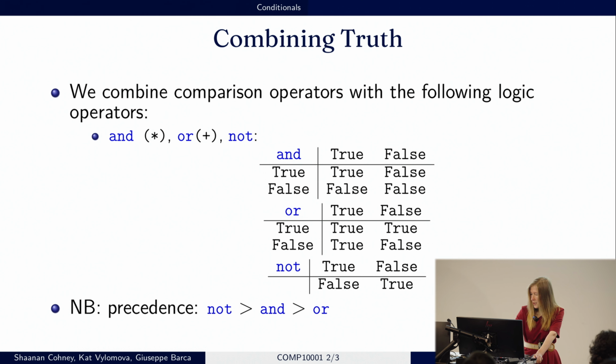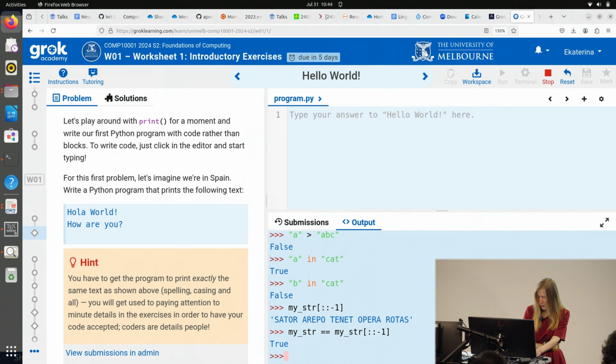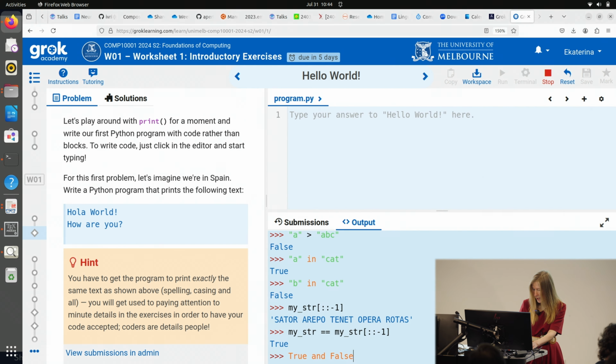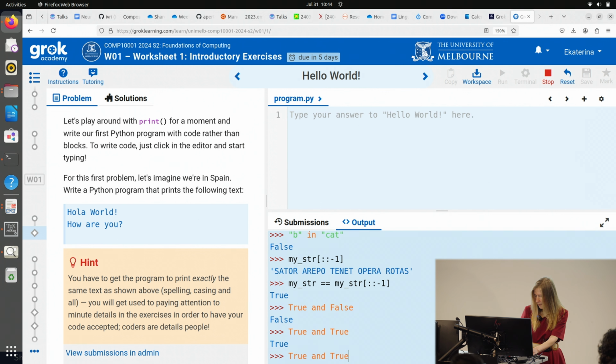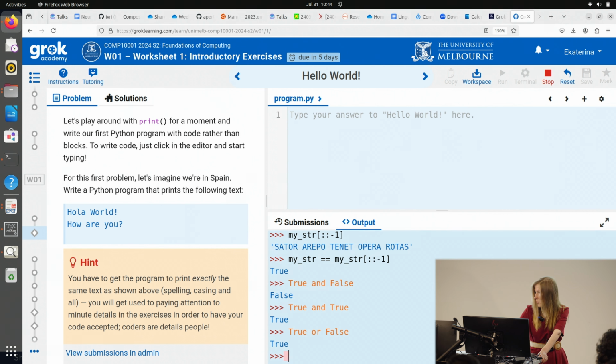Okay? So let me give you an example. True and false, suppose like this. Of course it will be false, right? Only true and true will be evaluated as true. And if we put OR, what will it be? It will be true as well.